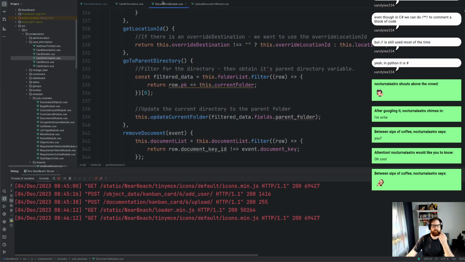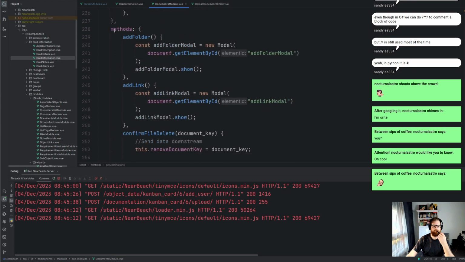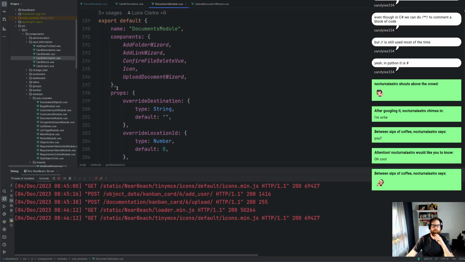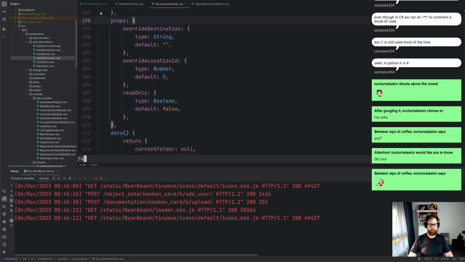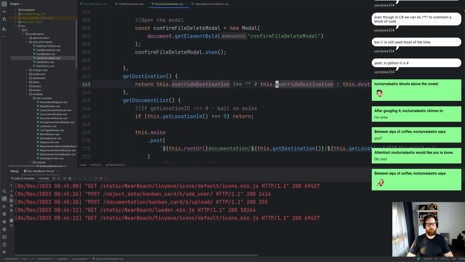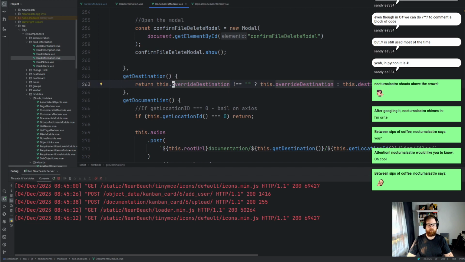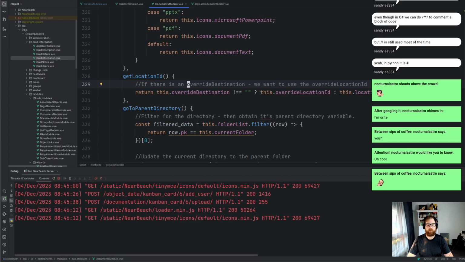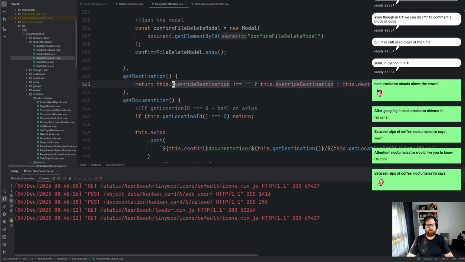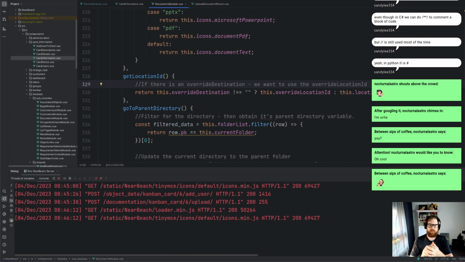All right. So we go to the document module. Let's double check that. Under our props, we've got override destination. We had this in a couple of locations. So we've got this dot override destination equals nothing, then override destination, otherwise this destination. Oh, all right. Get location ID: if there is an override destination, we want to use the override location ID. All right, sweet. So if override destination doesn't equal blank, then we use it. All right, cool.